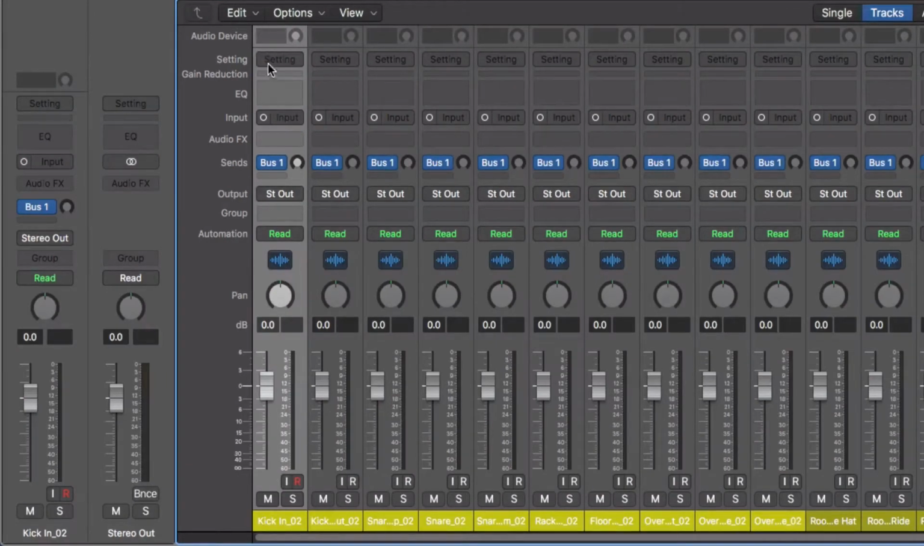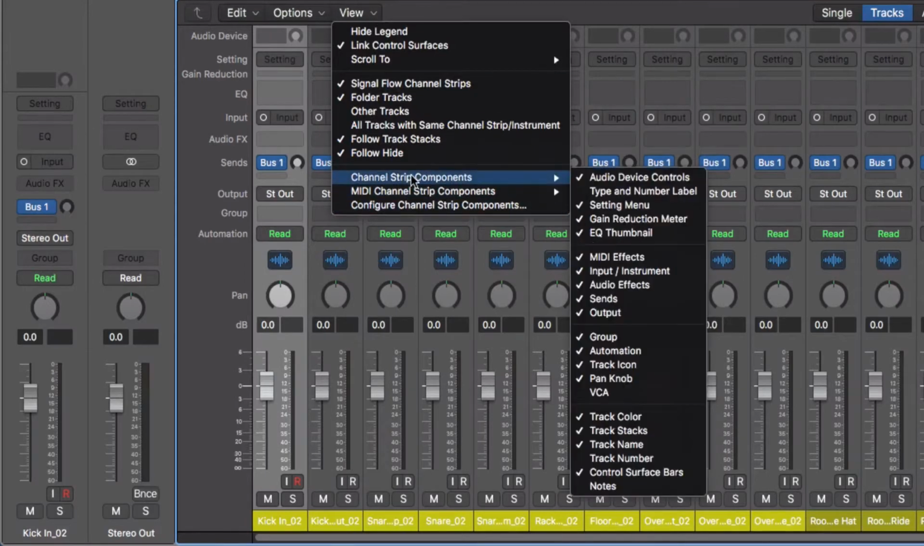We've got the audio device, we've got settings, gain reduction, EQ, input, audio effects, we've got the bus sends, output group, automation. We've also got a track icon, panning, and then we've got our levels followed by the fader, and then the typical input, record, mute, and solo. If you click on the view, you've got the channel strip components where you can now customize this to show what you need to see.